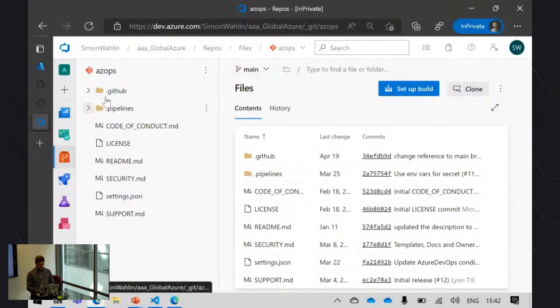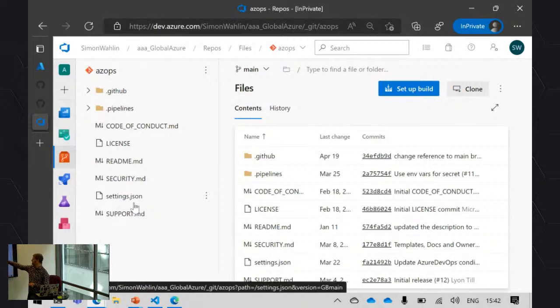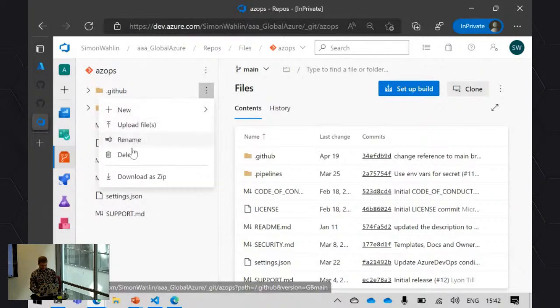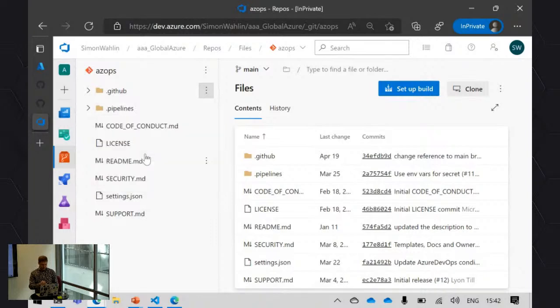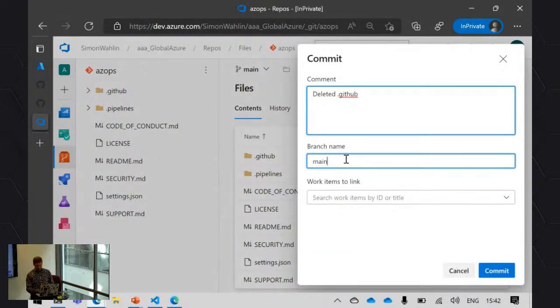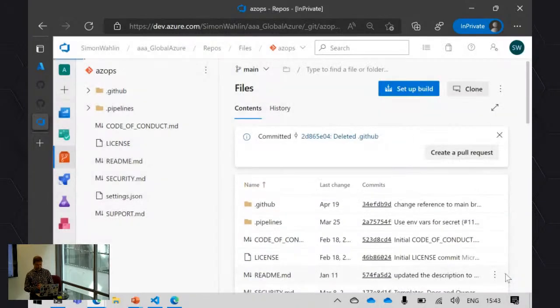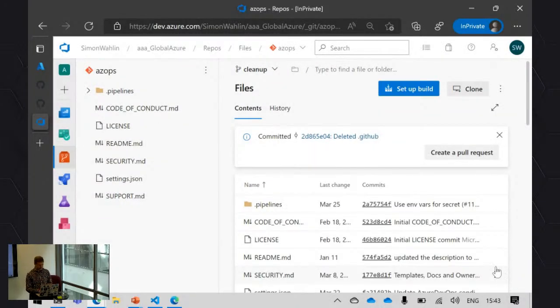And if we go in here, we can see that we have the same files as we saw in the accelerator repository on GitHub. So the first thing I do when I get in here is usually to do a cleanup, because I like having things nice and tidy. So I delete the GitHub folder because I'm not going to use the GitHub actions in this project. I have to create a new branch. So I'm going to call it cleanup and do a commit. So now we create a cleanup branch and I can change stuff in this branch.